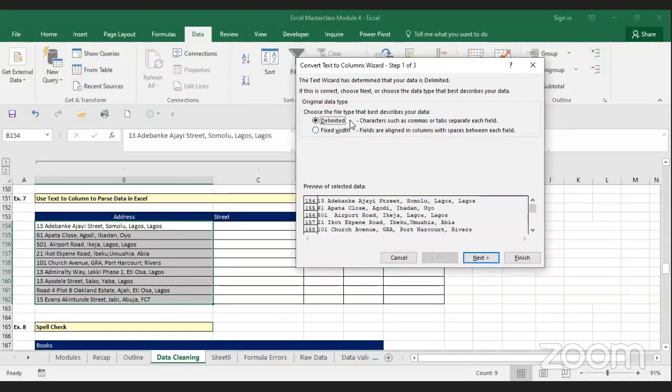I'm going to use what we call a delimiter. Delimiters are characters that separate text within a cell. For example, a comma. Another one is a full stop. Another one could be an apostrophe. Another one could be a forward slash.